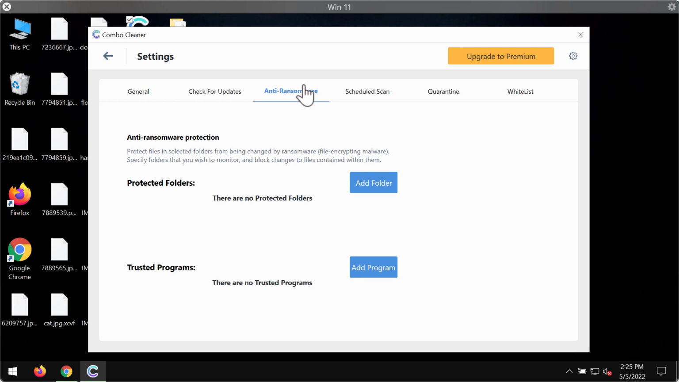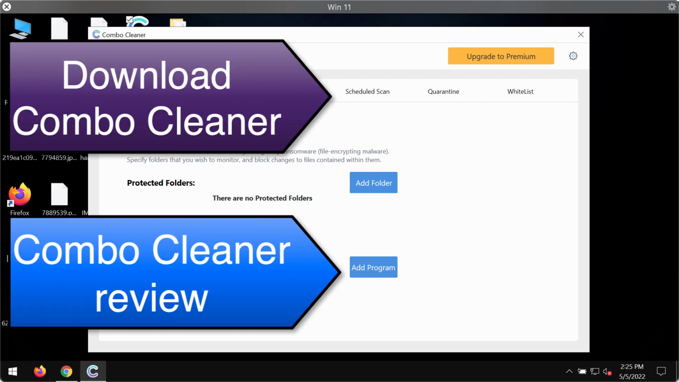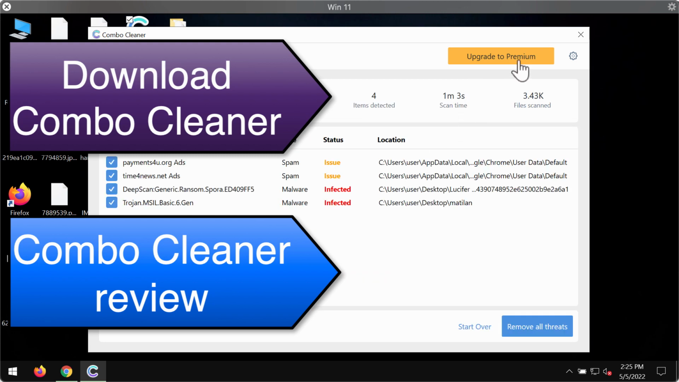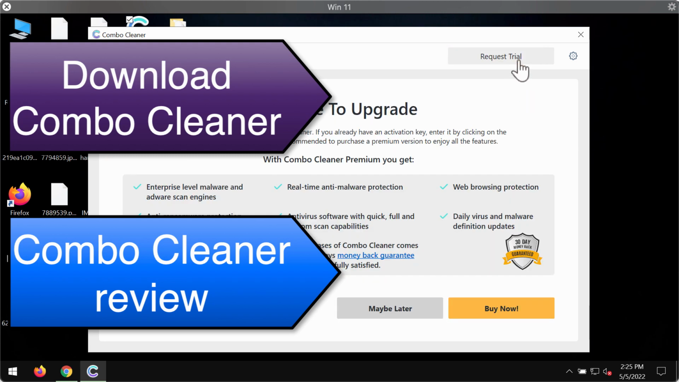I want you to pay attention to the feature of Combo Cleaner called Anti-Ransomware. It's a handy and very useful feature that allows you to add one or several folders on the system that will always be protected against ransomware attacks. But this feature is part of the premium license only. So at the end of the scanning, you will see the summary of threats, and we recommend that you upgrade to premium to delete all these threats altogether. This is the best way to protect your files from being damaged in the future.